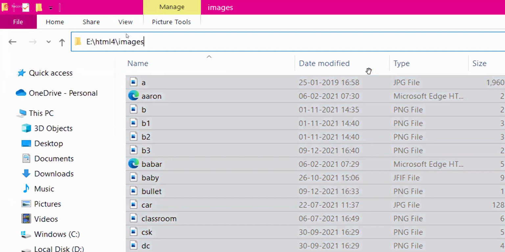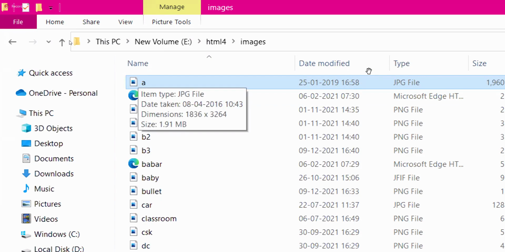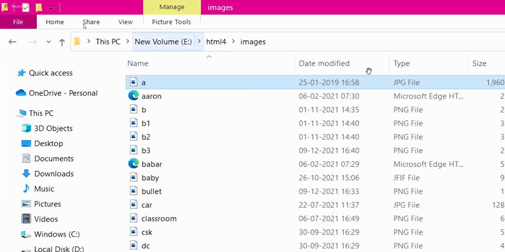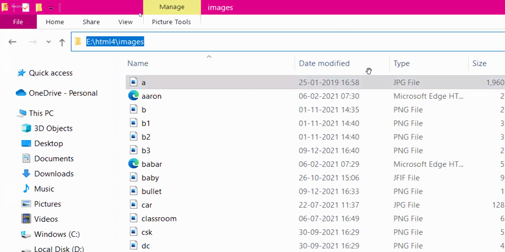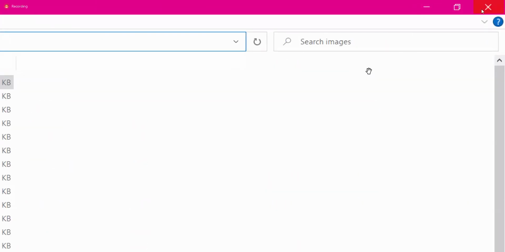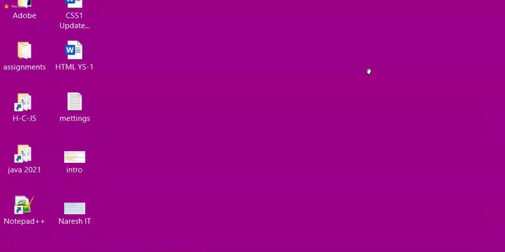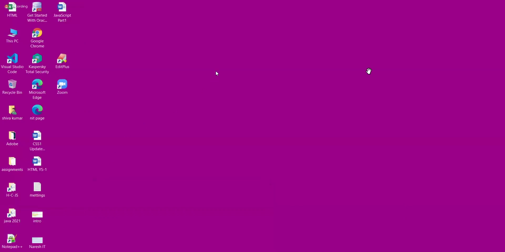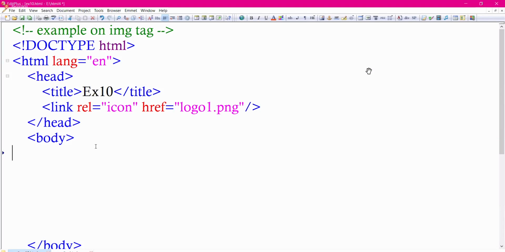Now observe the location once. The a.jpg picture. What is the address? e:/html4/images, the address of the image. All these images' addresses are the same. So the images are downloaded and placed into our folder. Done. Now back to coding. A small message here.